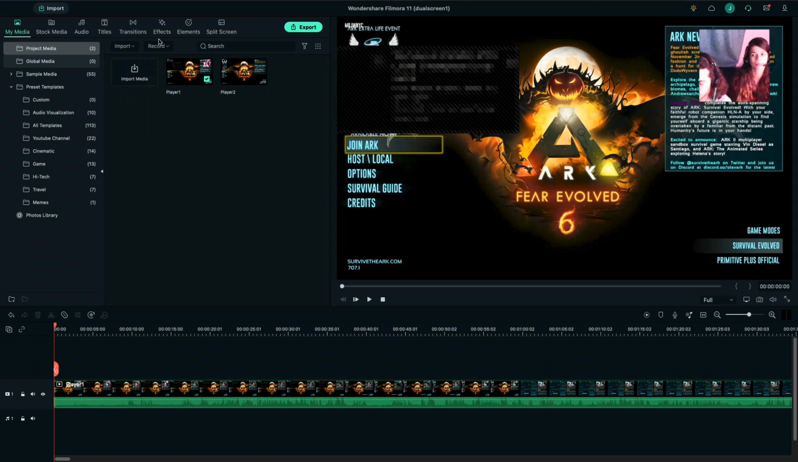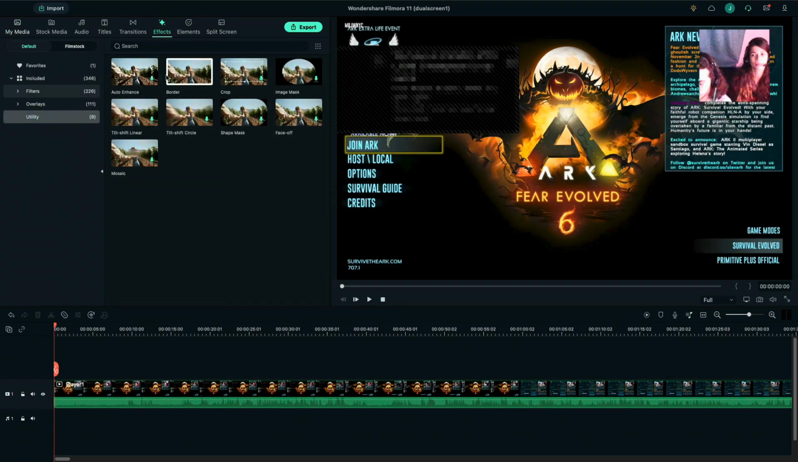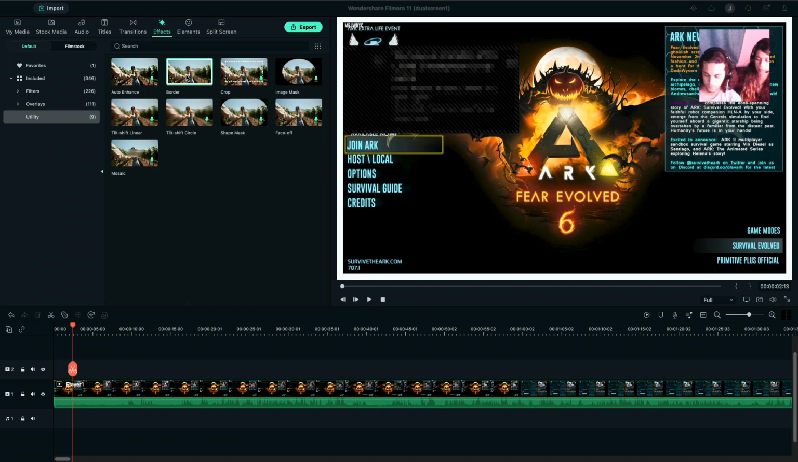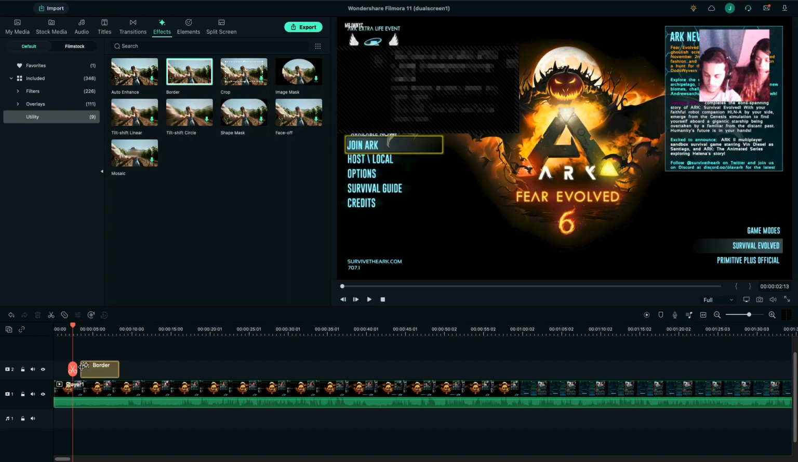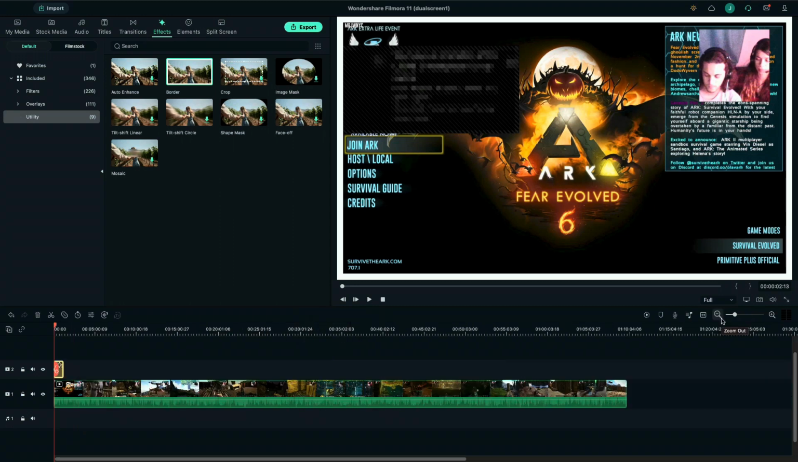So you're going to go to Effects, Utility, and then select border. Now that you've selected the border, you're going to drag the border on the timeline below on the track above the video that you want the border to be applied to. And then you're going to adjust the border for the length of the video. I just zoomed out so I can see the whole video on the timeline, and now we're going to adjust it.